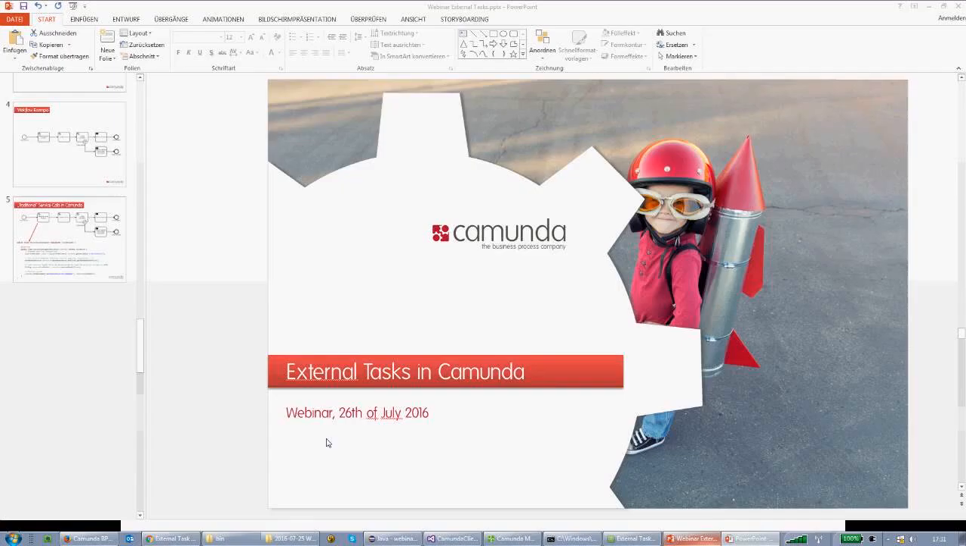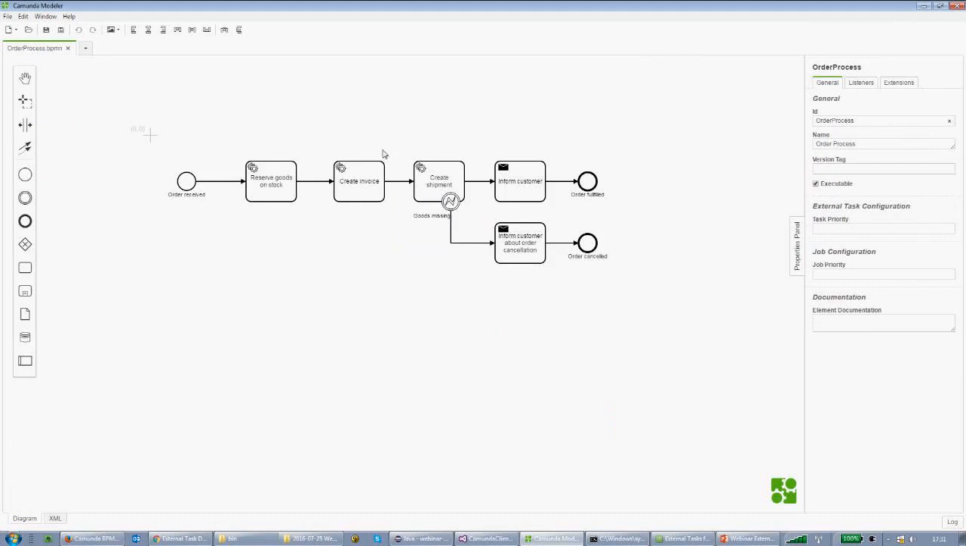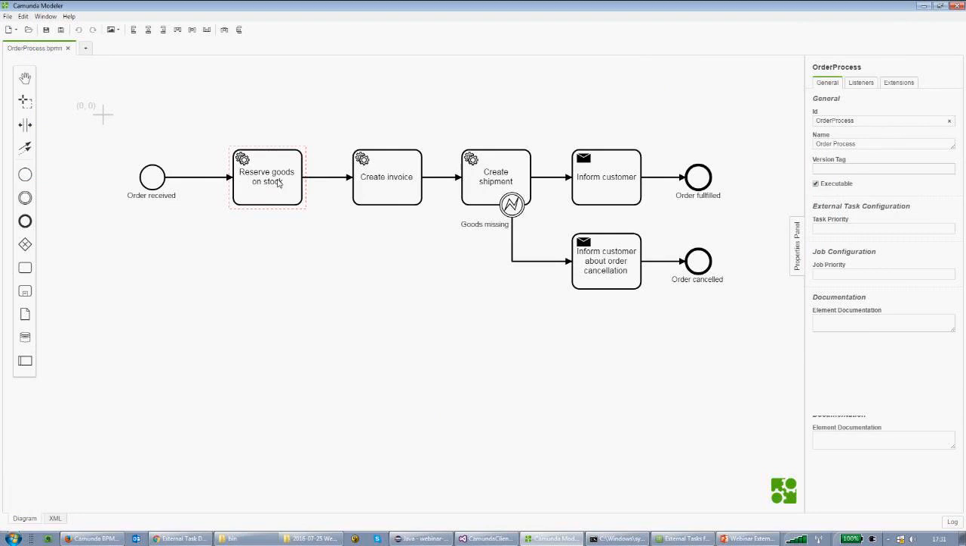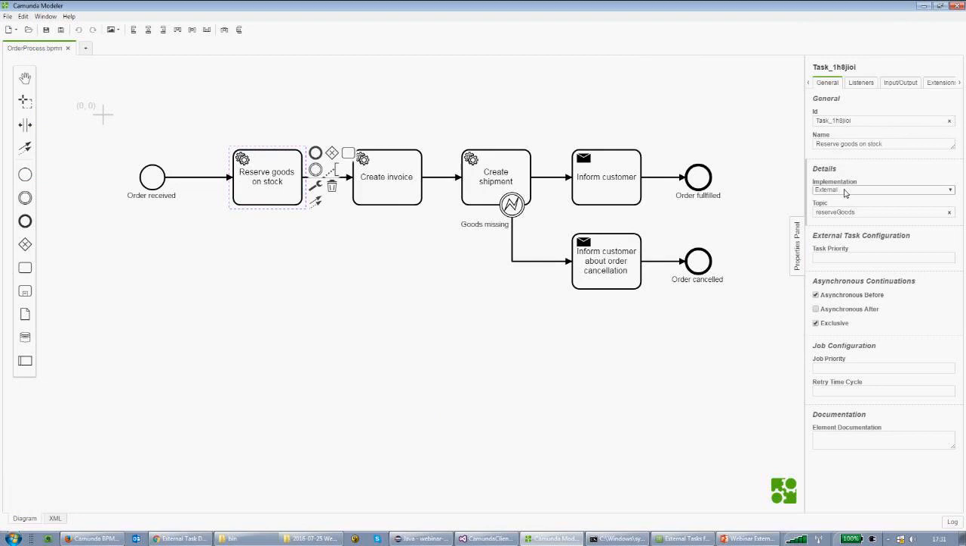So let's quickly jump into the demo I want to give. That's basically the process we saw earlier. I have that small order received, order process. The first thing I want to do is reserve goods on stock. That's what I showed you earlier. In order to make that external, I do not select Java class, I select external, and then I have to provide only the topic. I don't have to do more here. So I just say reserve goods.